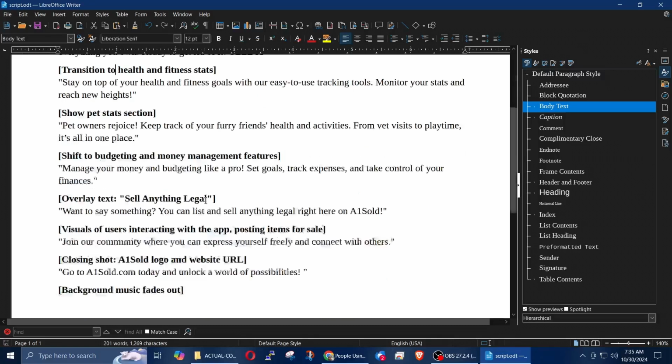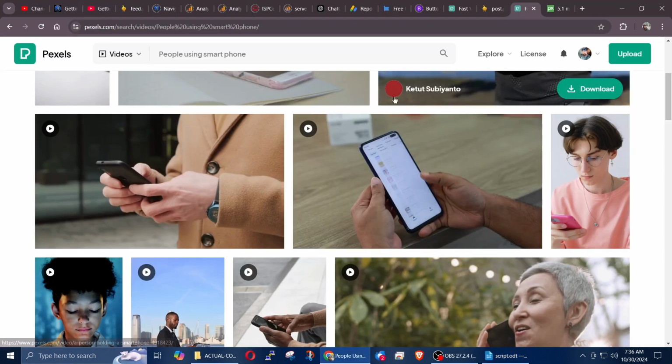But there are a couple more clips that I need to get. And what we can do is go to two different sites. I like to use these two sites, and they're called Pexels and Pixabay.